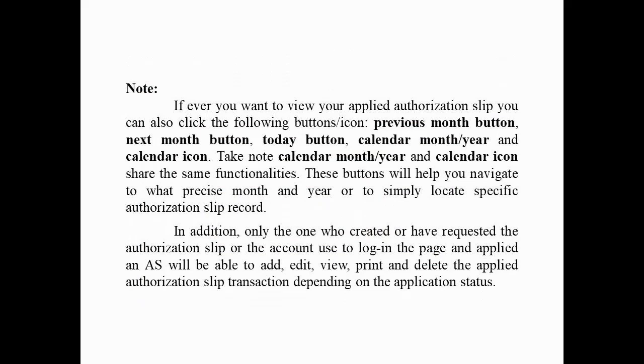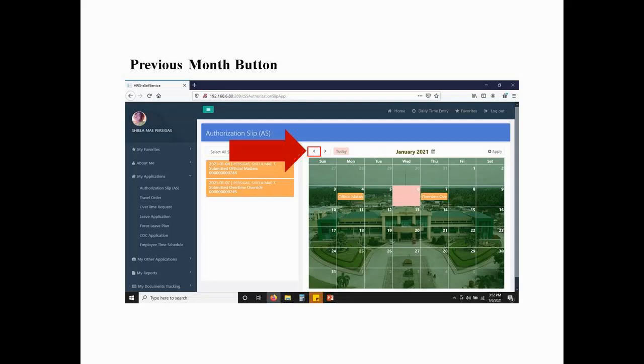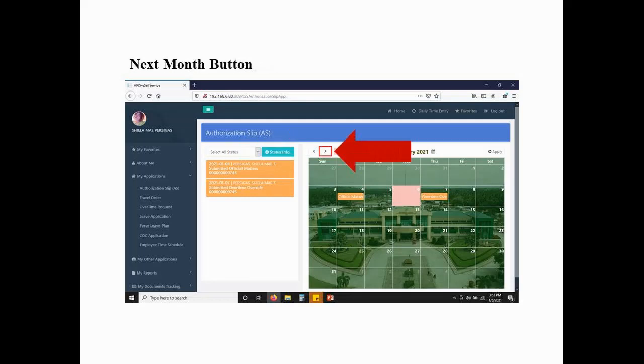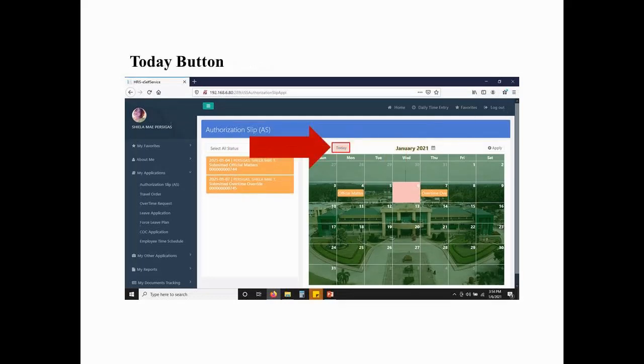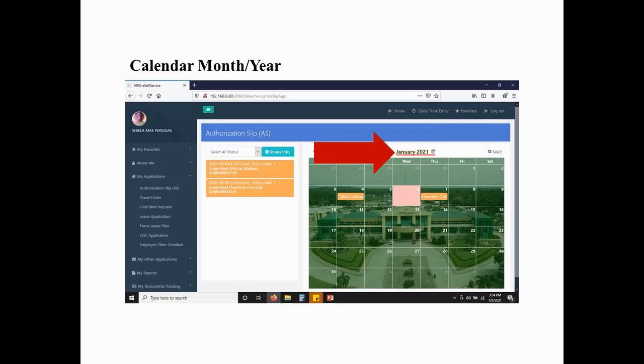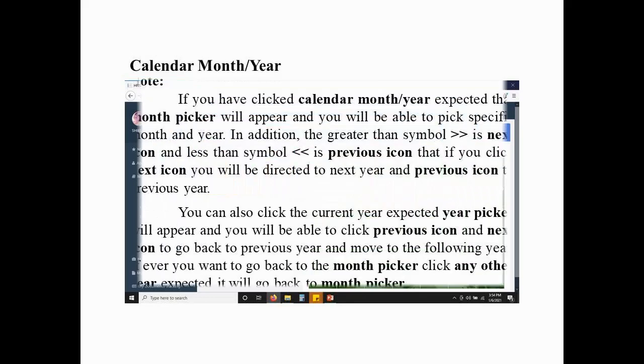In addition, only the one who created or requested the authorization slip, or the account used to log in to the page and apply an AS, will be able to add, edit, view, print, and delete the applied authorization slip transaction, depending on the application status. Previous month button, next month button, today button, calendar month per year.